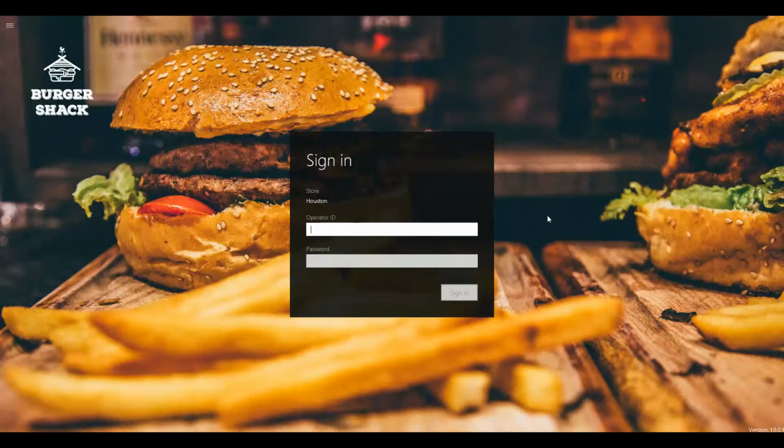We'll take a look at how recipes are presented in the point of sale, how we can modify an item in the point of sale, add it to the cart, and also how we can add regular retail items in combination with our hospitality items.